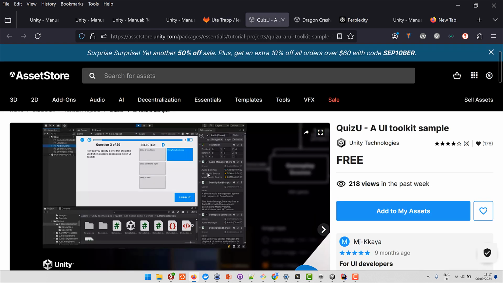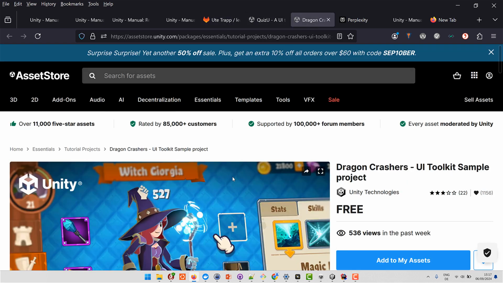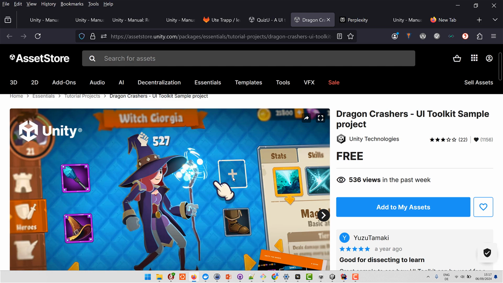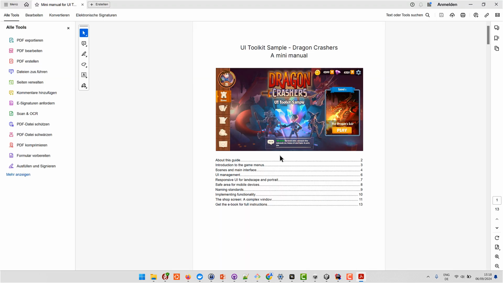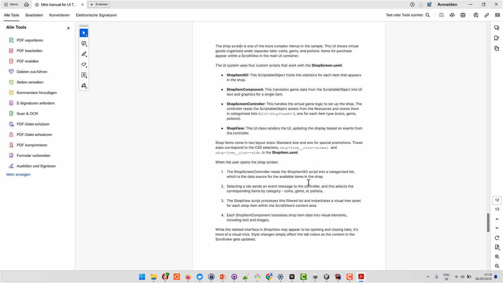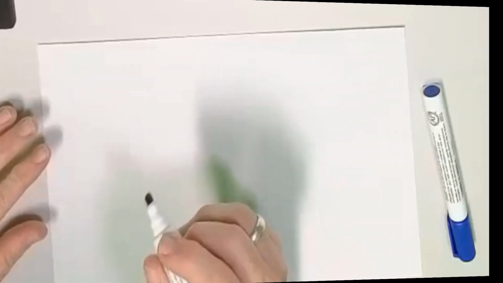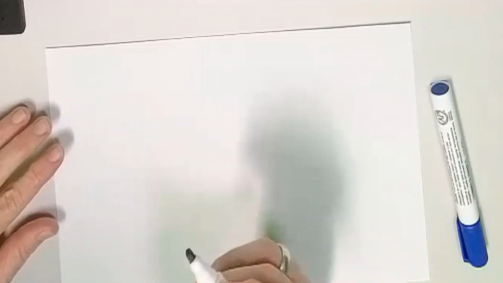So we have this QuizU, and we have a real game. The Dragon crashes, and I check the code and this documentation. They work a lot with ScriptableObjects to pass data from one part of the UI to another part of the UI. So whenever I try to understand concepts and architecture, I sketch.